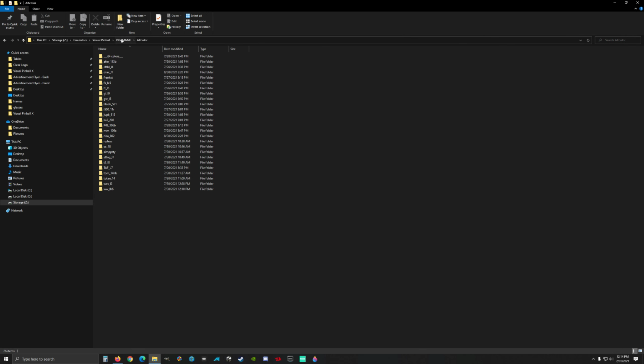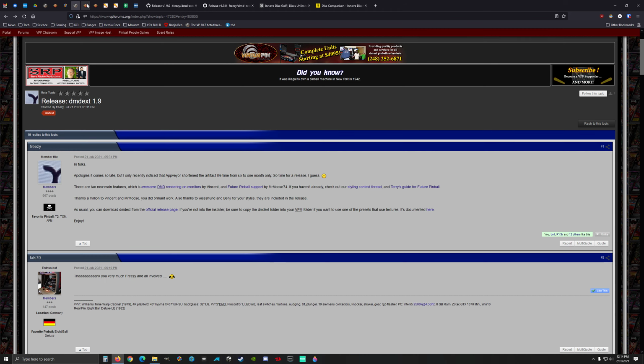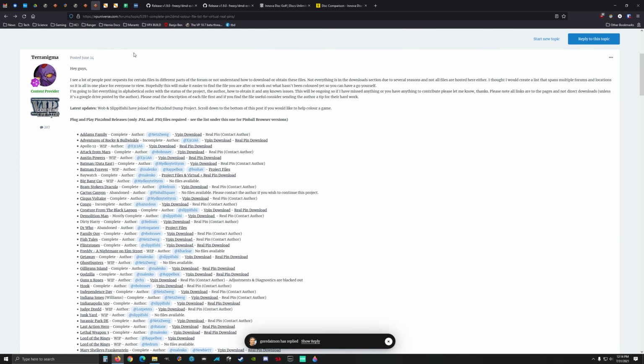So under VPN main, out of the box, there's not an alt color. This is just an additional thing baked into VPX that allows you to take that Freezy plugin to another level. And these guys in the community, they amaze me.